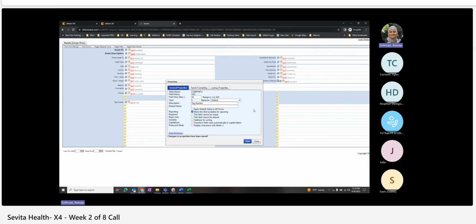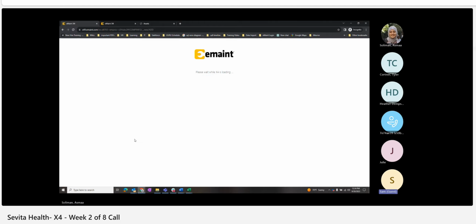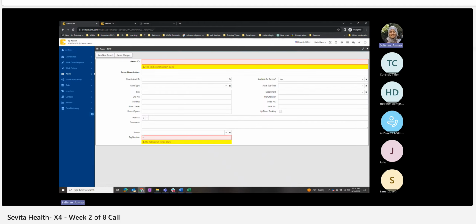And we can leave this always as blank so it wouldn't default any value there. Reporting is going to make this field available for reporting. Required is going to put the red box around that field, so they have to fill it out. So let's refresh, and you can see now that it has a red highlight here. They have to put a value in here before they save this record.